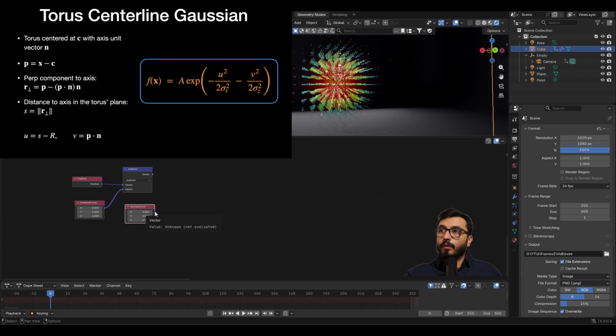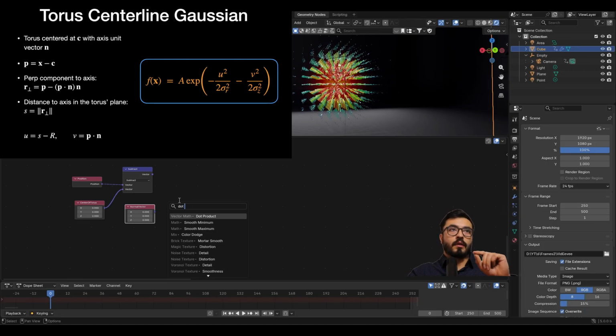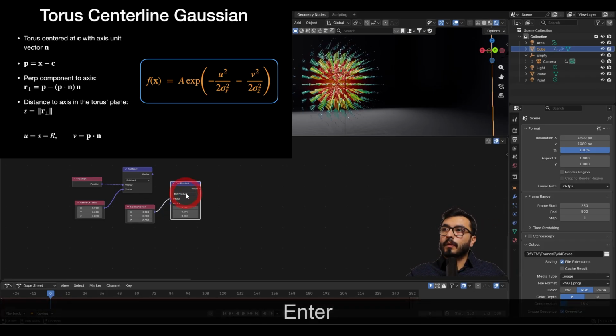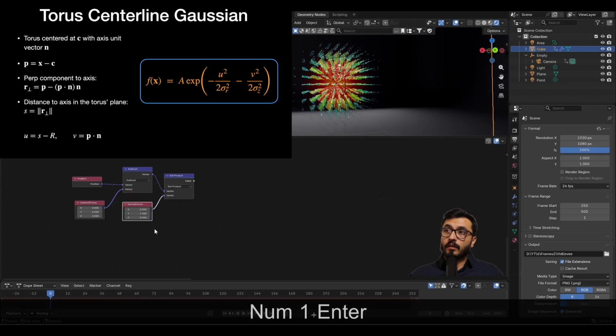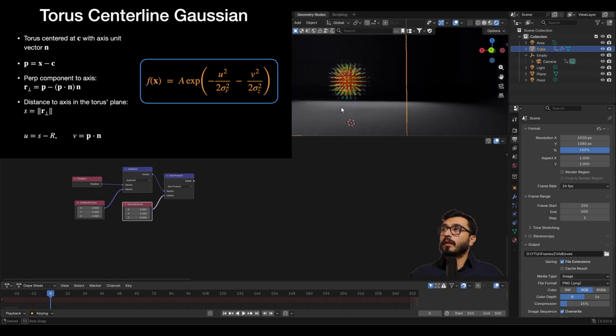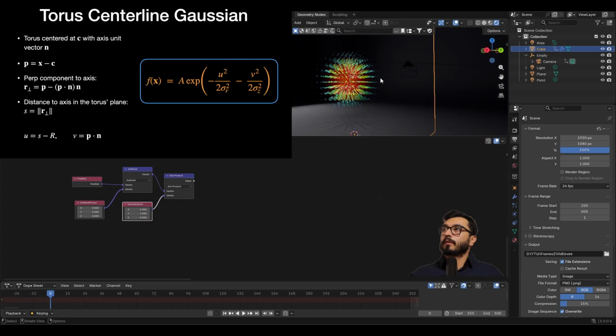Now we will compute the dot product between these two, to compute the projection of this vector onto the axis of the torus. So we will compute the dot product between these two. This axis we will keep as y. So we will orient our torus in this direction. So here, positive y.